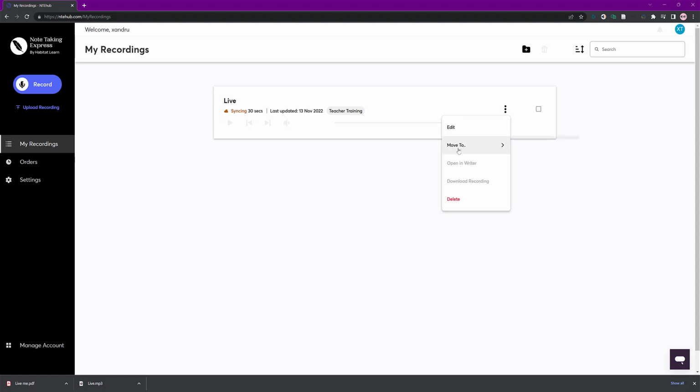You can move it to varying folders. You've got 2 options here. This will open it up into Notetaking Express for you. And you can download the audio files separate in case you want to upload it to your phone or dictaphone to listen to. And we can also delete that recording if you wish as well.